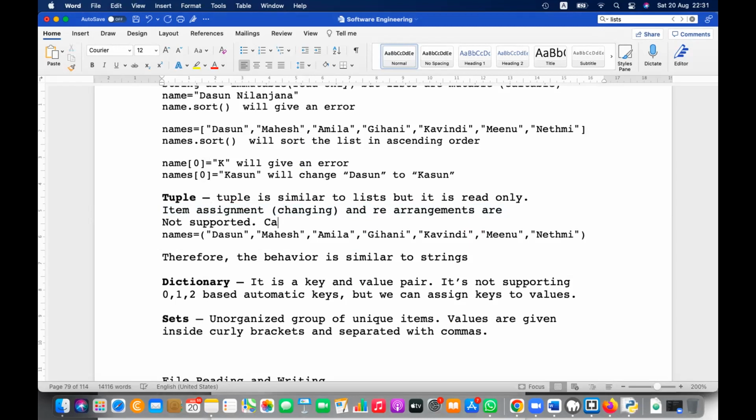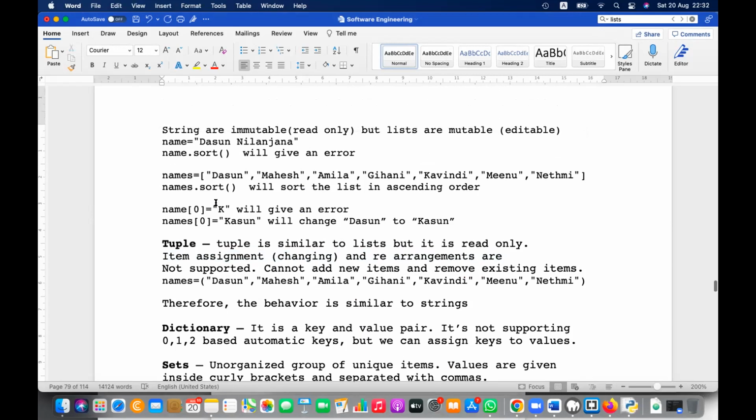Not only that, cannot add new items and remove existing items. So all these are prohibited or restricted operations in tuple. But it is similar to the list, only difference is it's read-only. You can read only, cannot do the alterations, no changes, only reading.